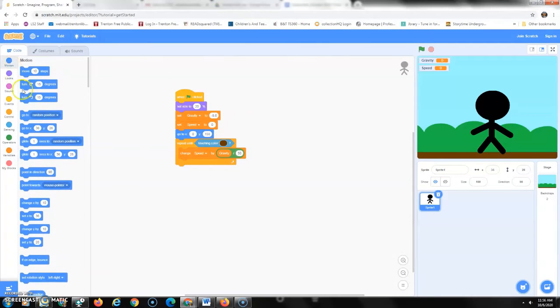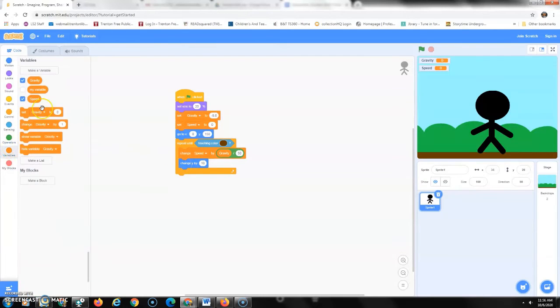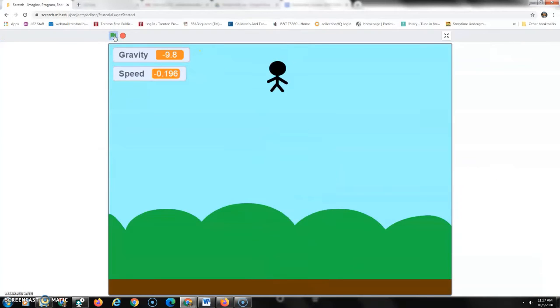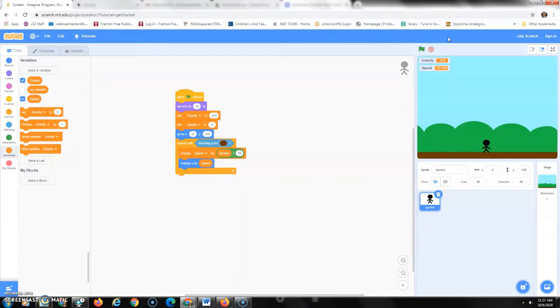Finally, we will add from the motion category, change Y by, and insert our speed variable. Now it's time to test our code. But we're not done yet.